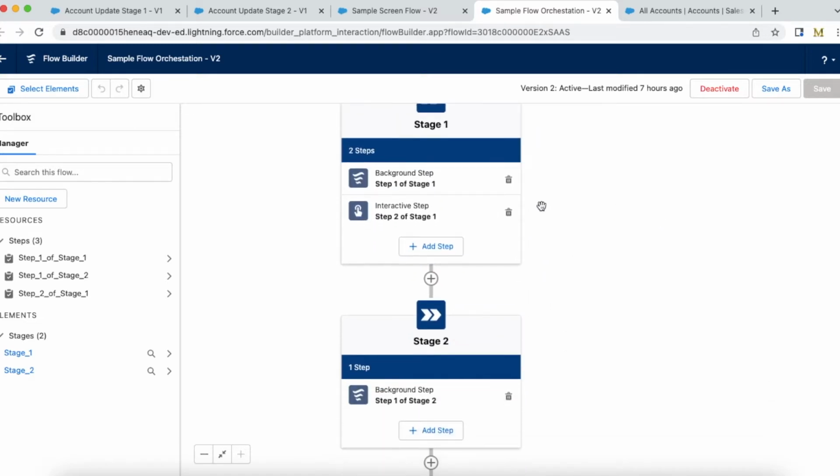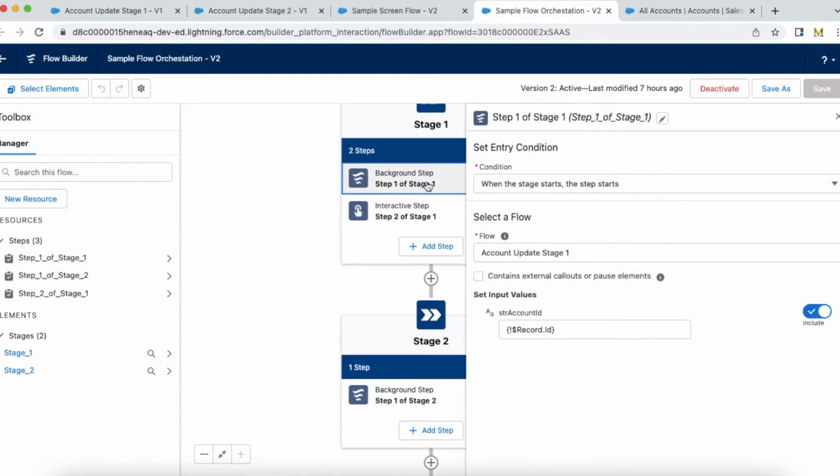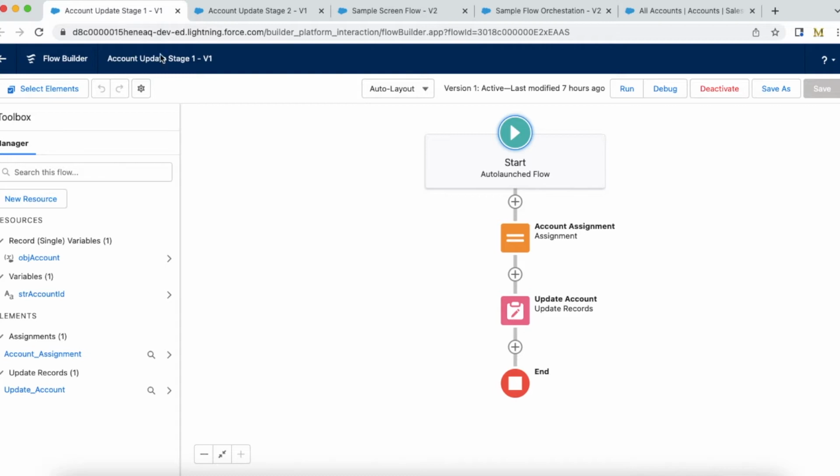So first, in stage 1, I have two steps. One is a background step and the other one is an interactive step. The background step will start whenever the stage starts, and then I am calling a flow called account update stage 1, and to the flow I am passing the record ID. So this is my auto launched flow.